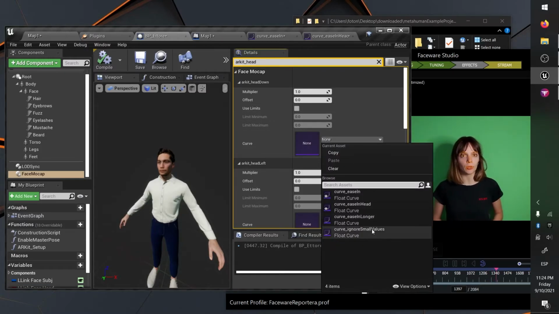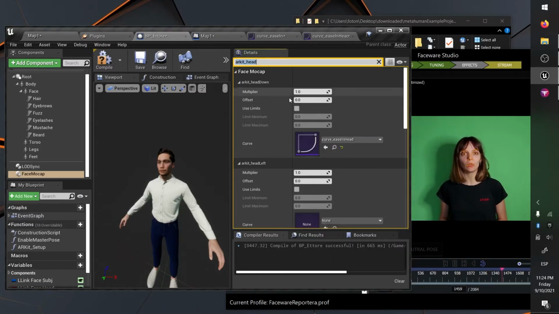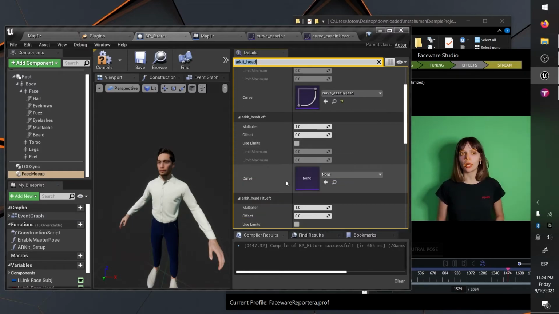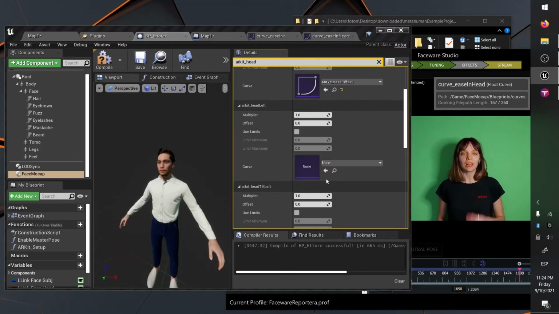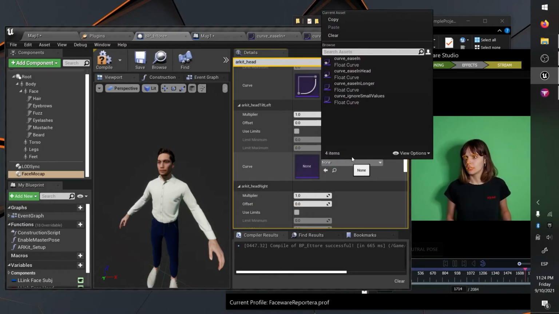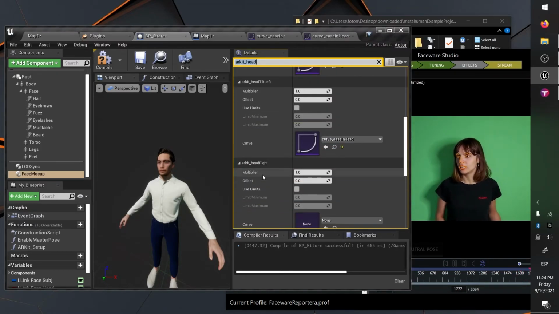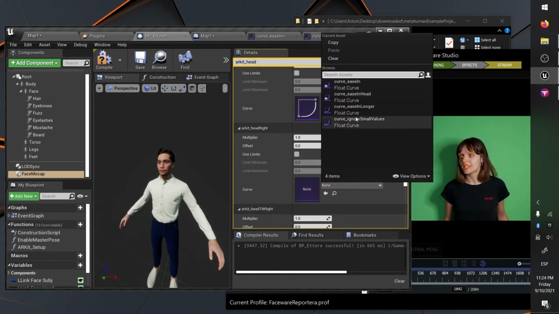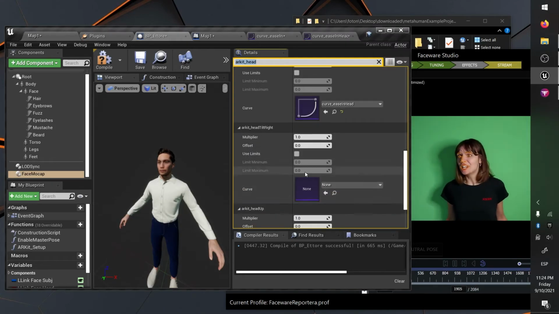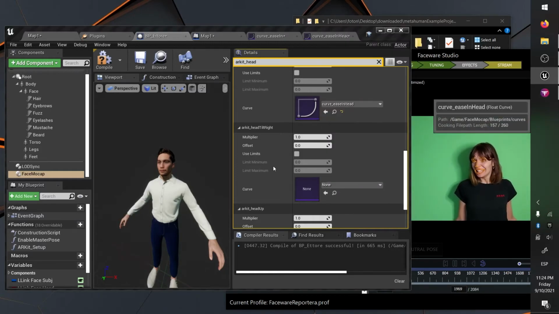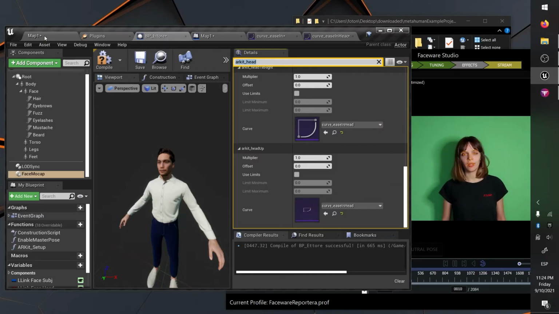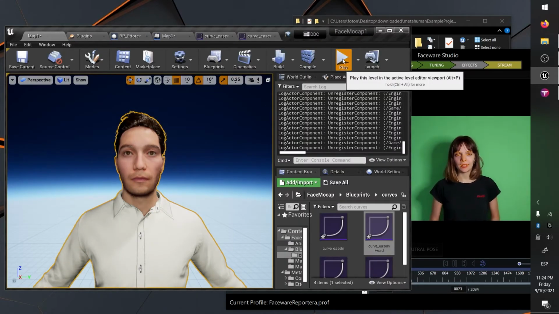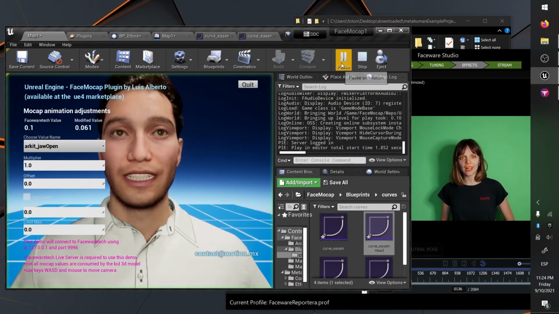The curve asset might look scary at the beginning, but it's really intuitive to use. So just give it a try and play as much as you want. I would suggest using the curve asset instead of the other modifiers on the Facemocap component, because it's a more visual representation of how the incoming data is going to behave.